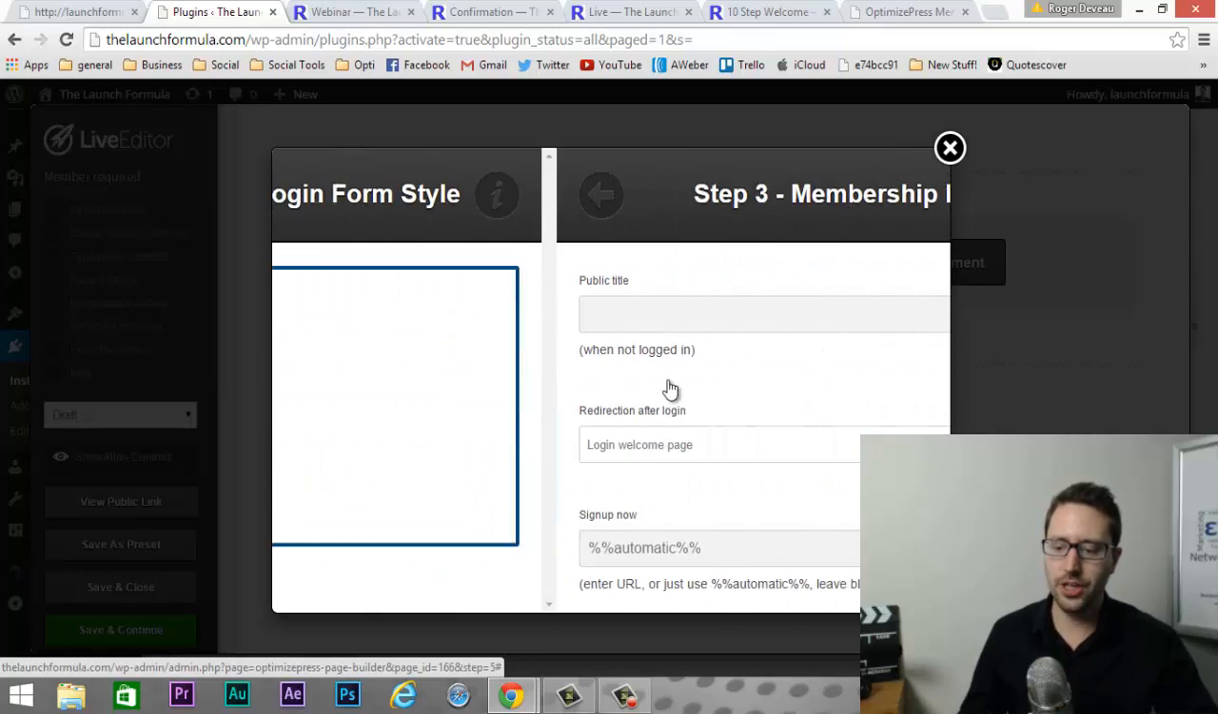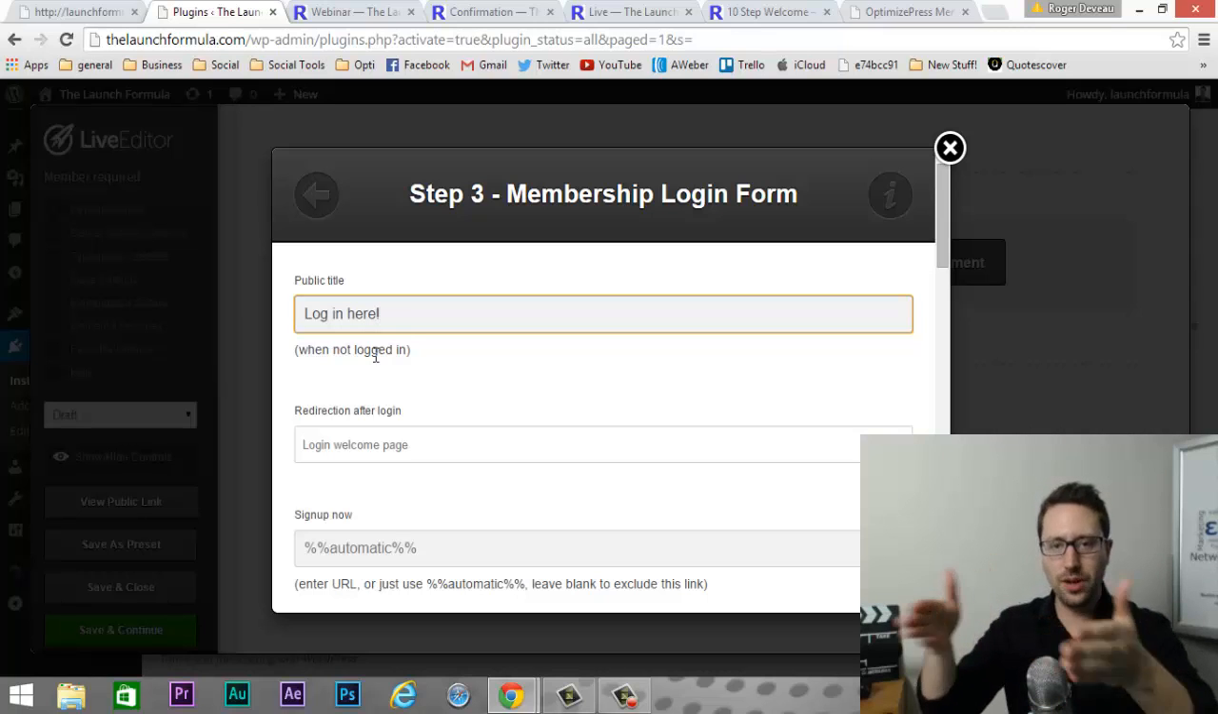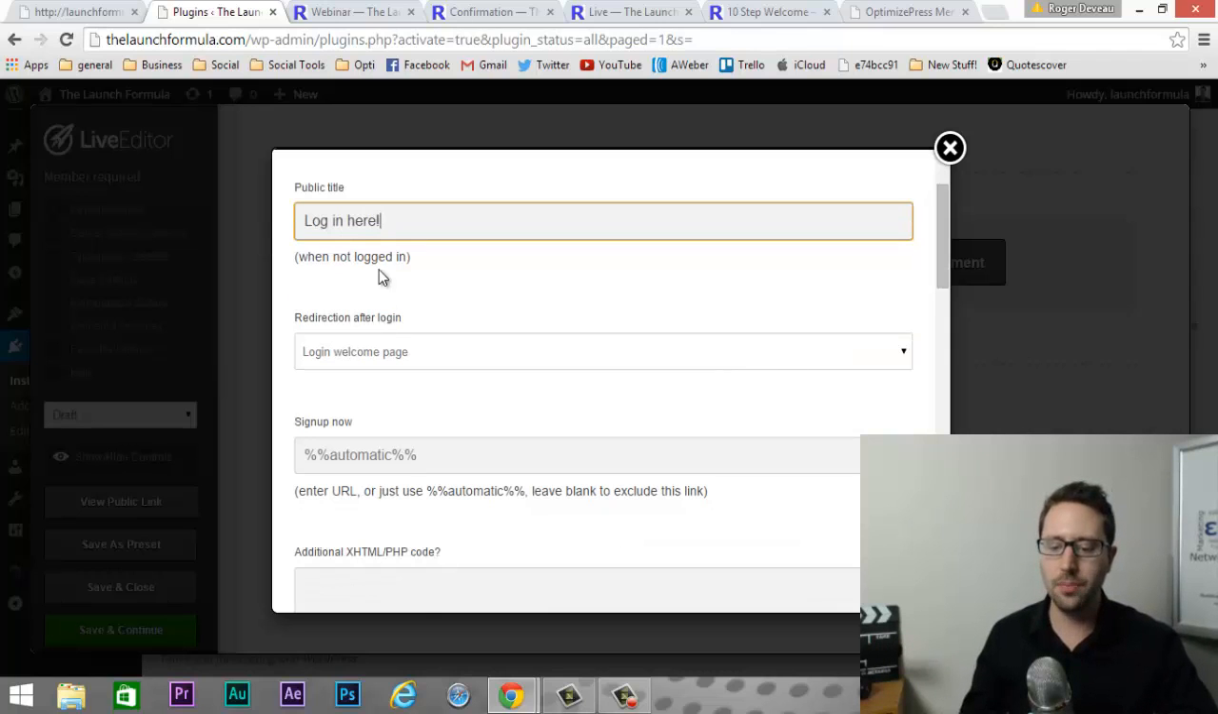You've only got one option, and it's going to ask you for the public title when not logged in. So what I would say here is log in here. This is what people are going to see if they aren't logged in. You can put already a member with a question mark. They can log in here. You can have log in to proceed, log in to access content, whatever you want. So I'm going to put log in here, and you'll see redirection after login.